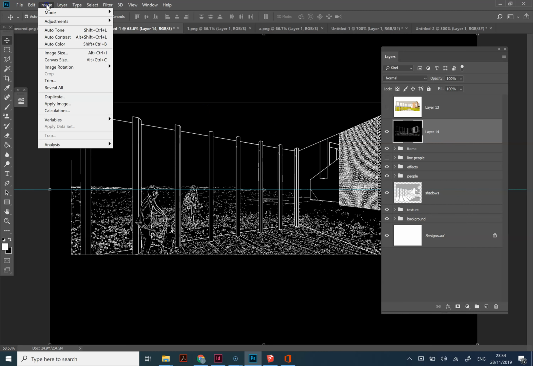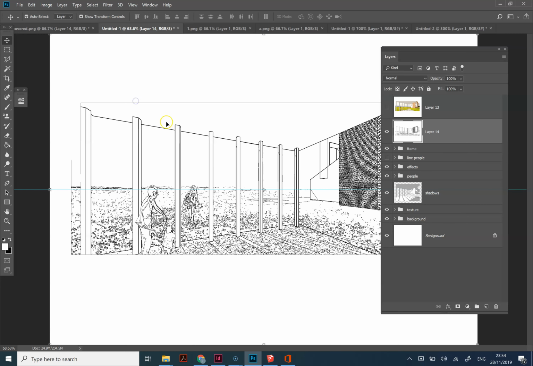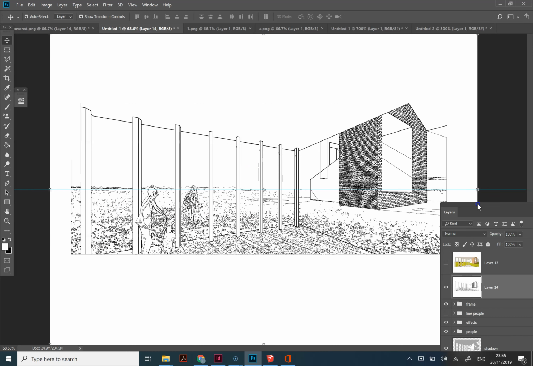So I go to image, adjustments, invert, and then it's going to be black lines on a white background. So we went all the way through from SketchUp through Photoshop, and we're ending up with just a line drawing again, but it's quite nice.